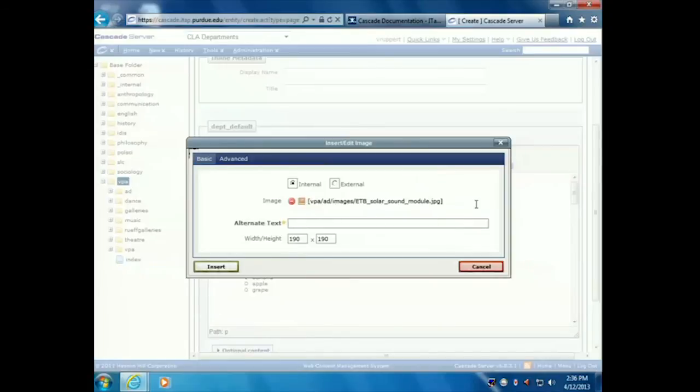What alternate text is, if you haven't joined our accessibility classes, is a descriptive text that defines what the purpose of the image is on your website. So I didn't check what this image is, but I think it was an image of a flower or something, or a solar sound module. So let me go ahead and type that.